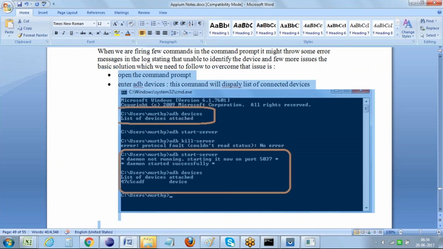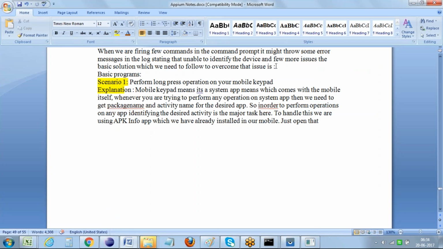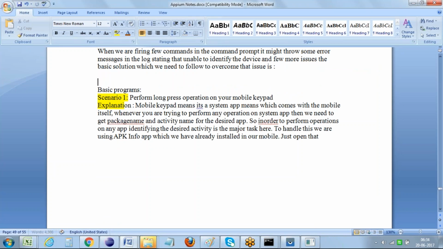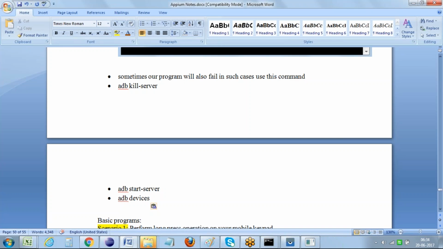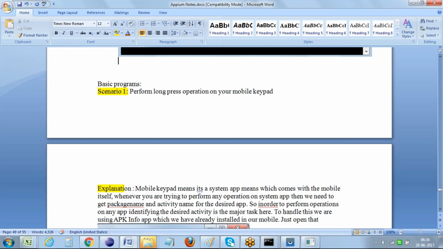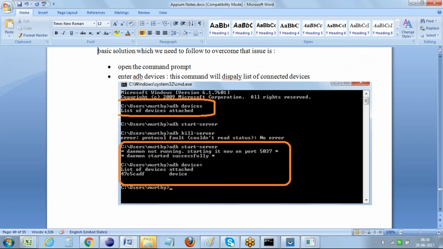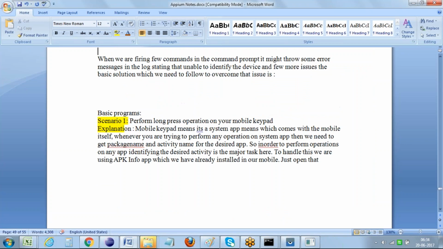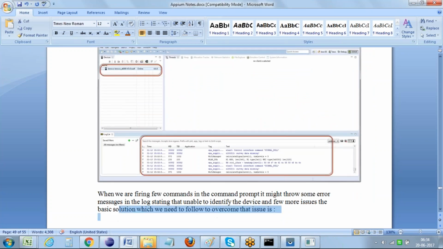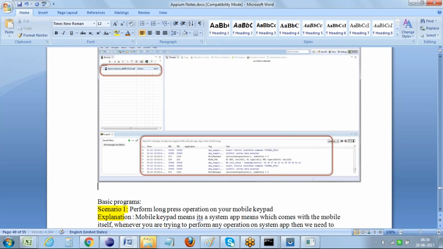Okay. So the error message might occur as "unable to identify the device information." Such a message will be displayed here. Cool. So we are done up to here, guys.